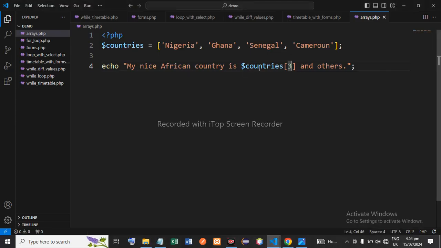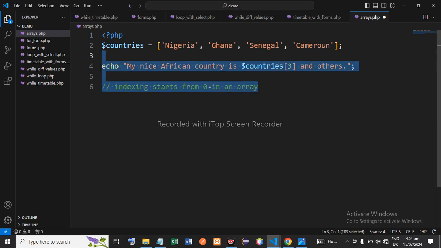Okay, so that's how you implement indexing. It's spelled index. Indexing starts from zero in an array, so note this as we proceed. All right, so this is how you pretty much work with arrays, and it's simple.